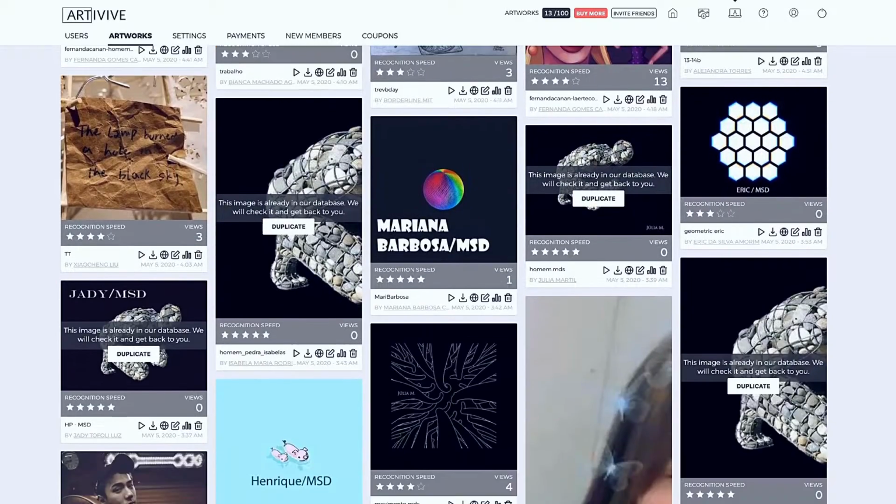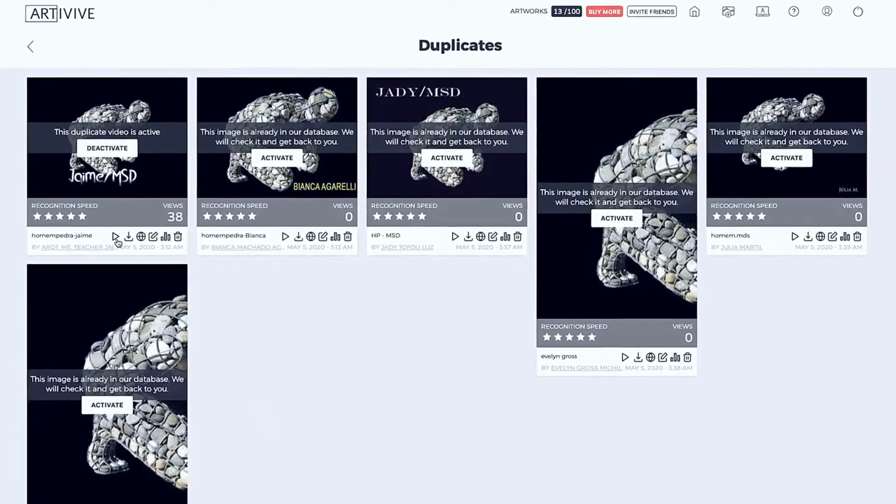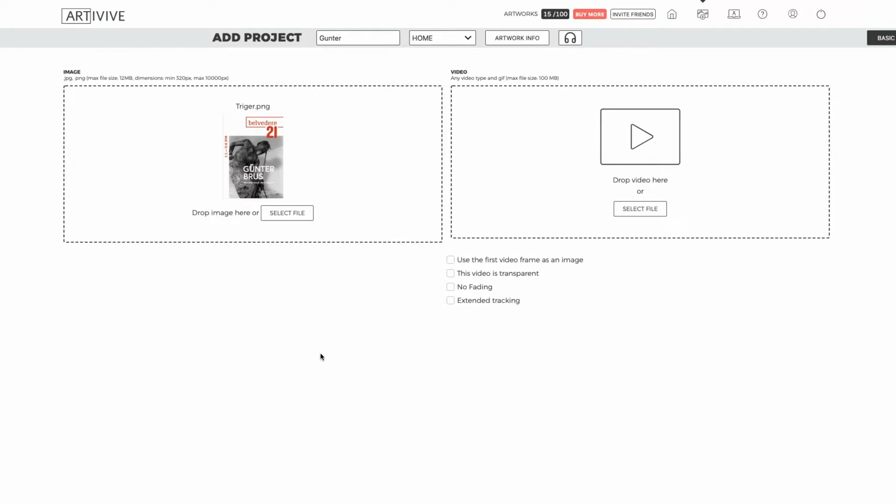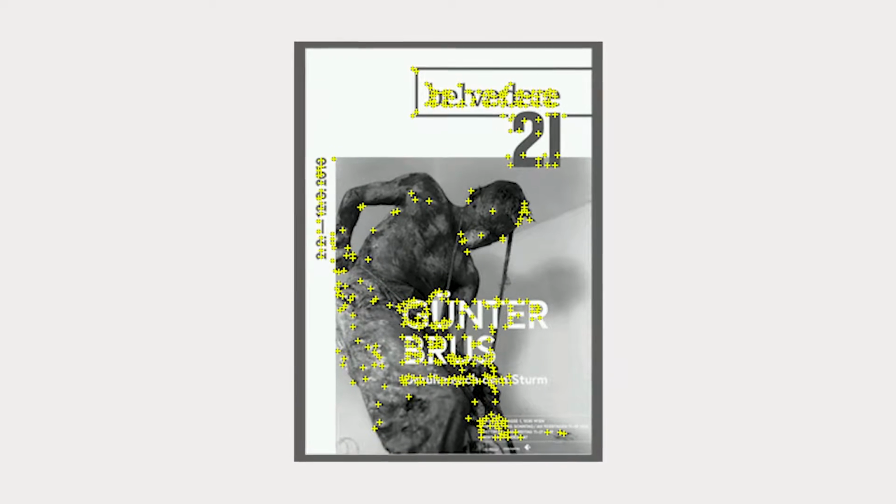Why is my artwork recognized as duplicate? Artivive uses your artwork as a key to the digital layer. The artwork you upload to Bridge will be analyzed and stored like a code.